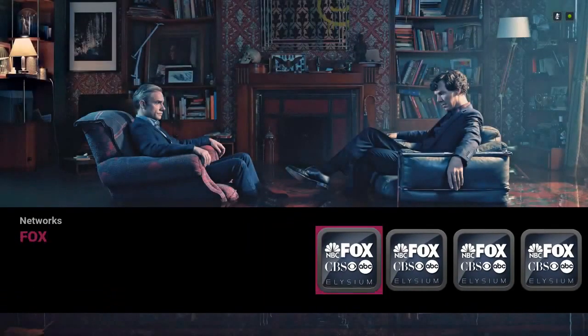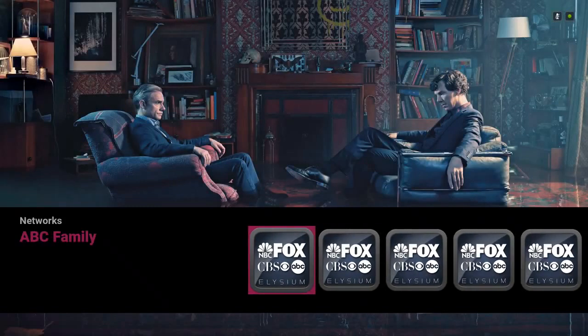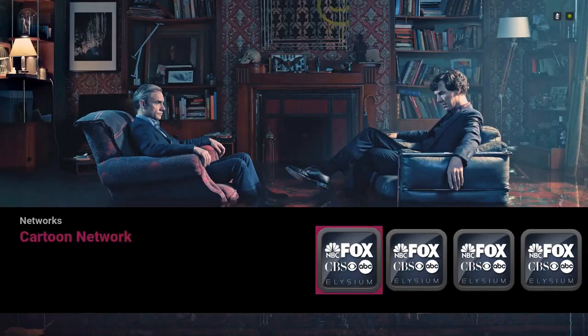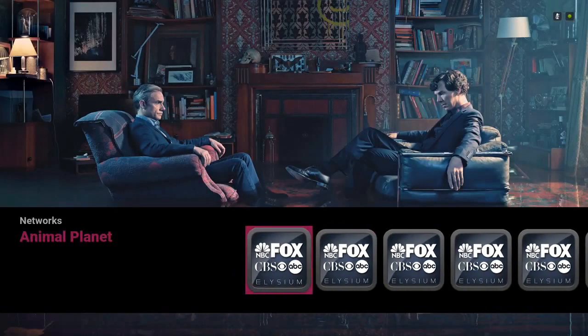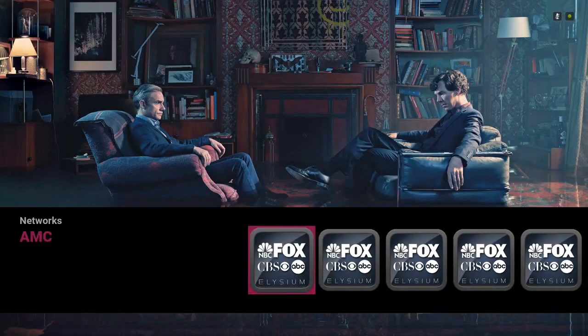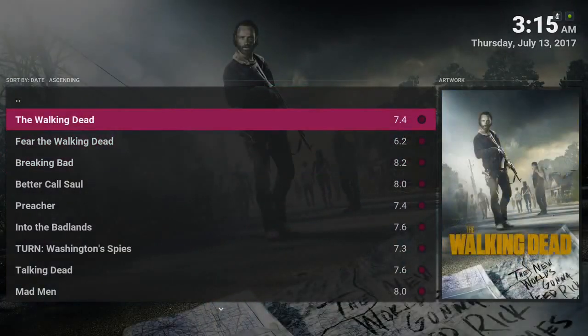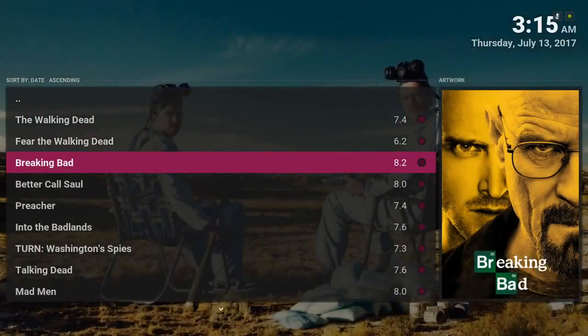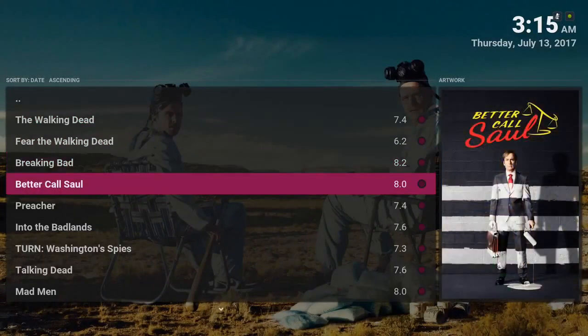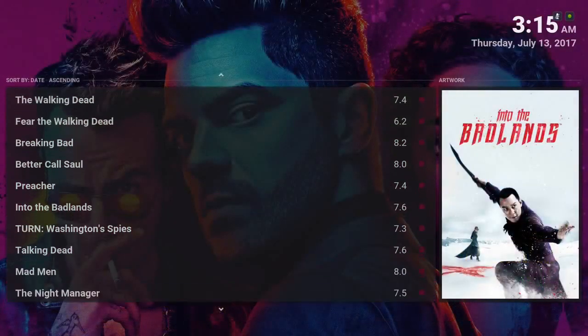Okay. Here we have next aired for the widget. We have TV networks, and this is from Elysium. If you want to watch shows that come on, let's say, on AMC, all right, so these are all the shows that come on the TV network AMC, and you'll have all the shows here.